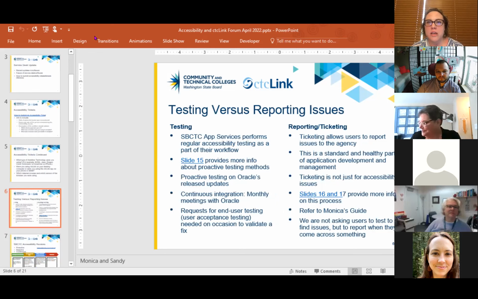Okie dokie. So now we're moving on to a conversation that Sandy and I are going to lead together, discussing a little bit the difference between accessibility testing versus ticketing or reporting issues.